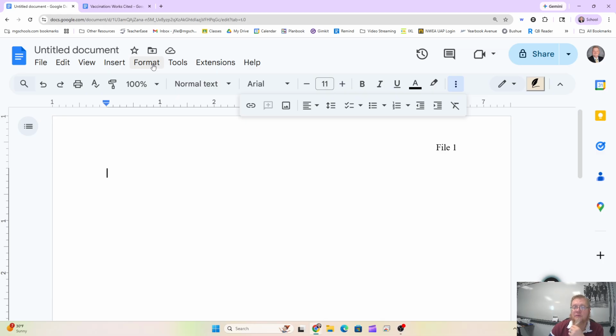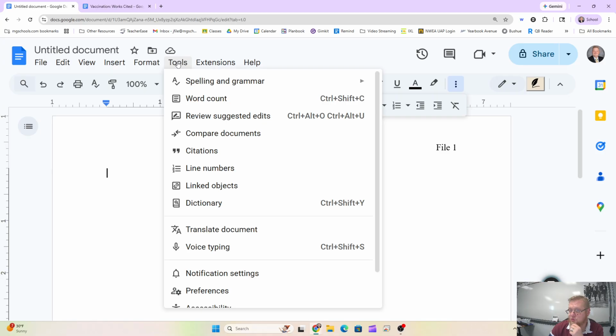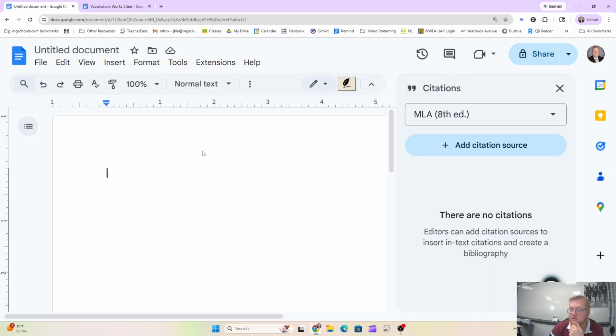Okay, now from this point you have a special tool in Google Docs that will make your entire works cited for you once you plug in the information. It's just plugging in what you can find on the document. So to use that, you go to Tools right here, and when you find Tools, you go down to Citations. When you get this open, you should have a little box open on this side.